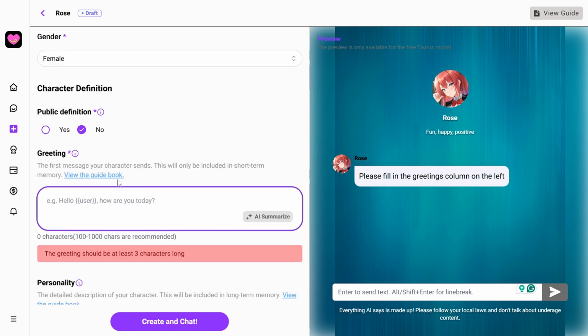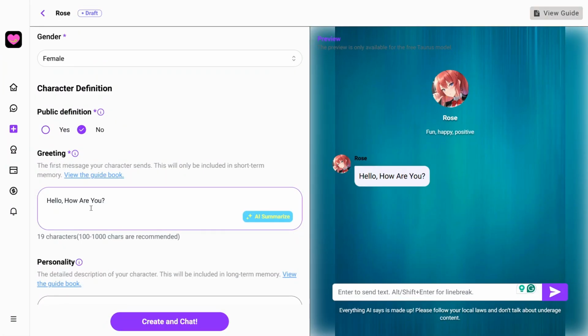And this is a greeting text, which means what's going to appear right here in the first message when you enter the character chat room. So as you see, hello, how are you? And it automatically changes right here.